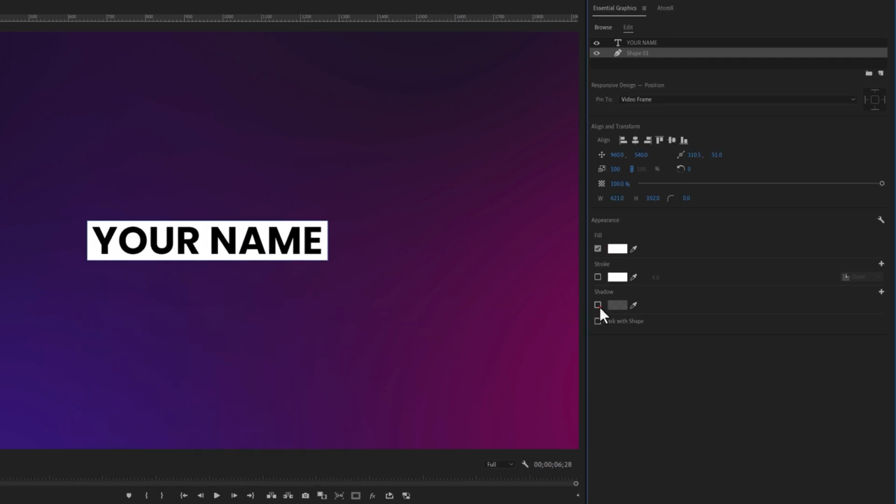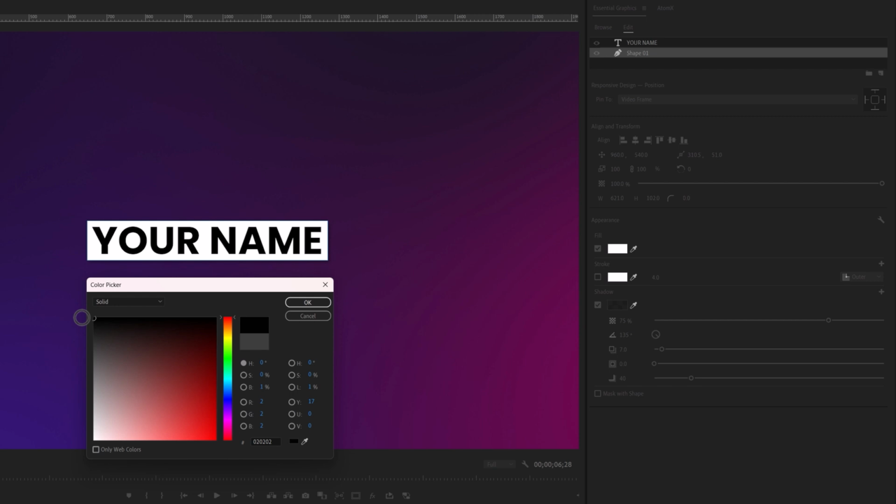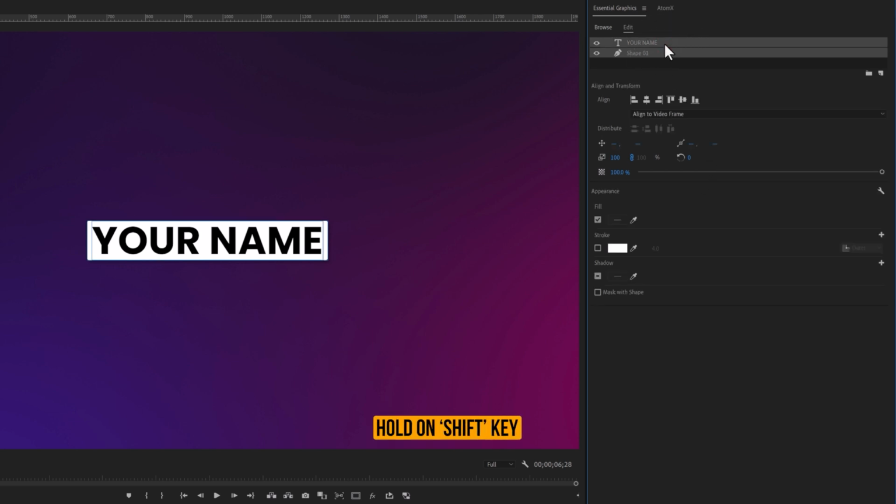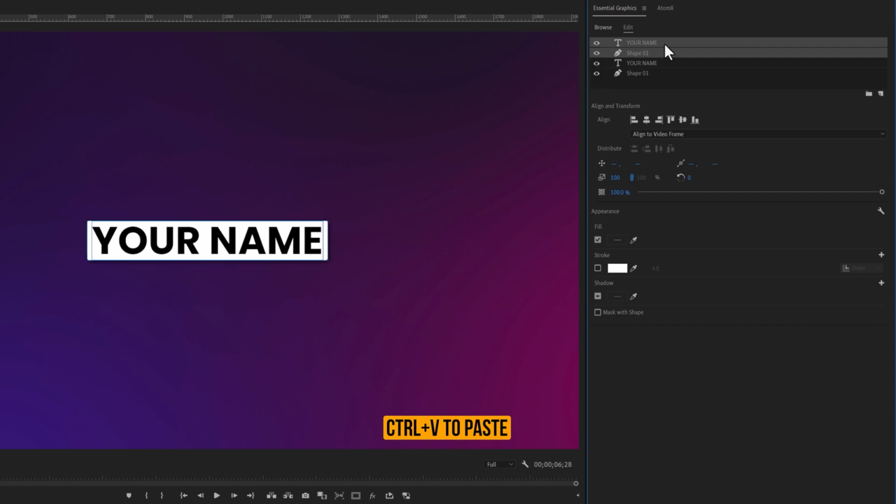Now enable the drop shadow and change the shadow color to black. Let's make this shape a little bit rounded. I want to keep it around 5. After that, select both layers together by holding the shift key. Then click Ctrl plus C to copy and Ctrl plus B to duplicate them.